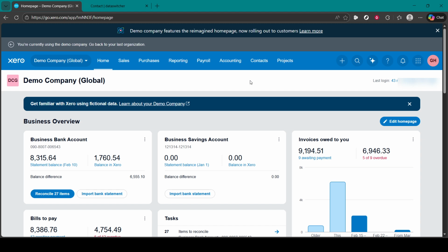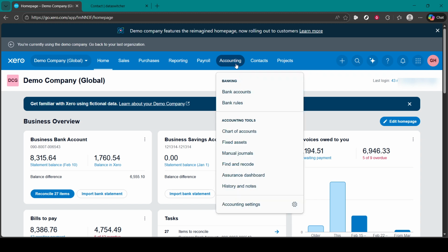First, go to the Xero homepage. Once you're in, you'll see the main navigation running across the top. From here, click on Accounting. This is where Xero keeps all your core financial tools, including your bank accounts, reports, and reconciliation features.